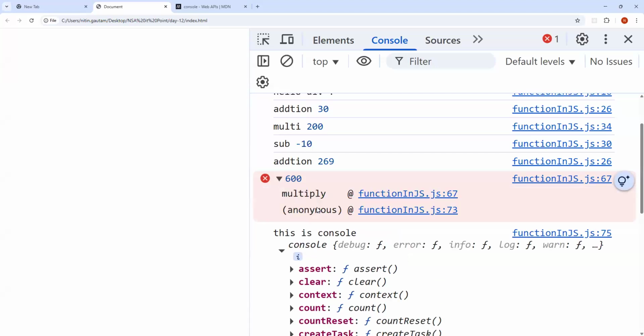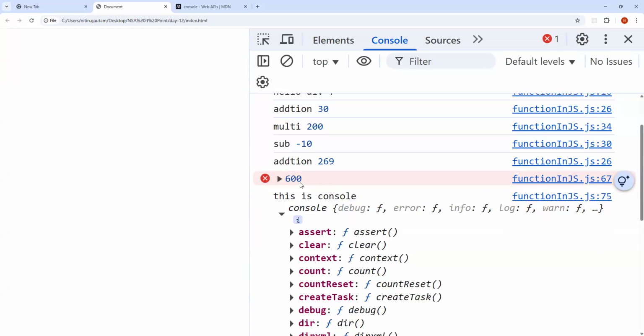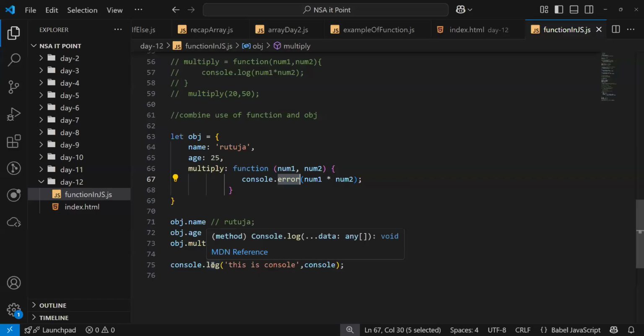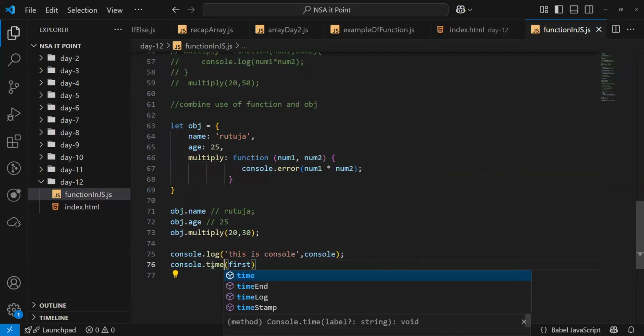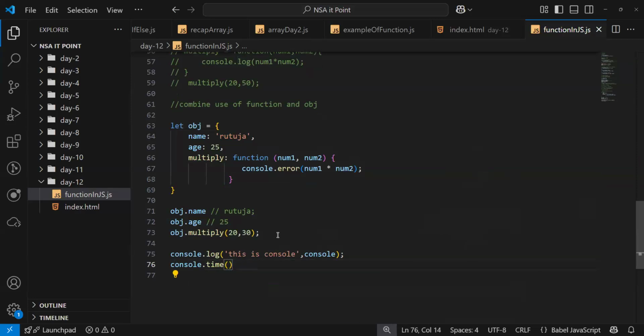It's anonymous because we created it inside a function. I'll tell you what anonymous is. So we are going to see console.log and the time. Let's write time inside, just pass a blank, and see what we will get.